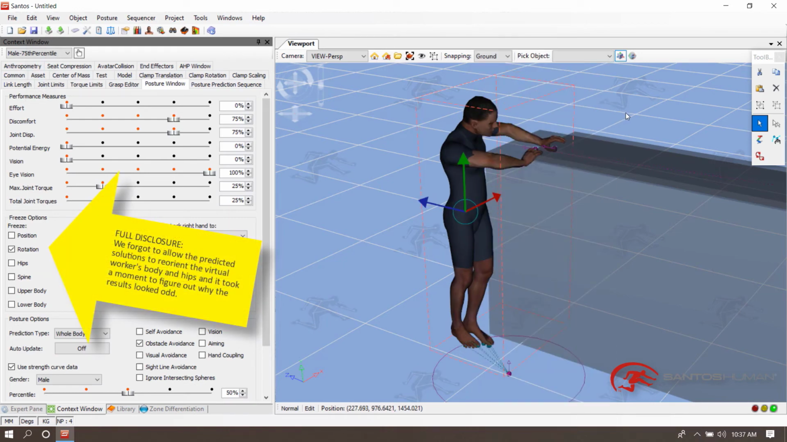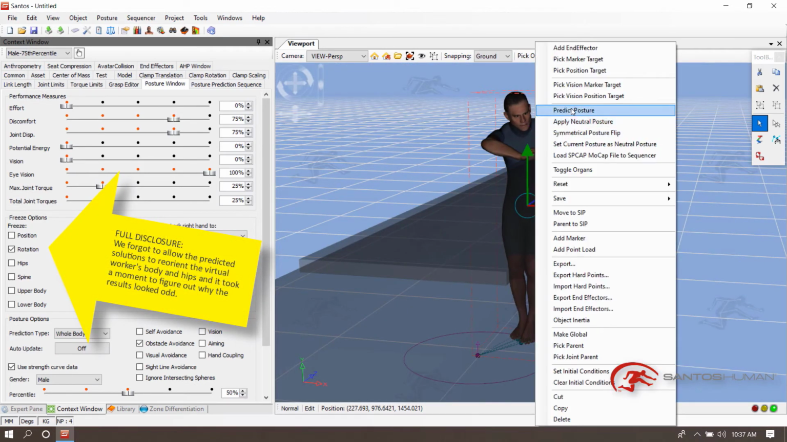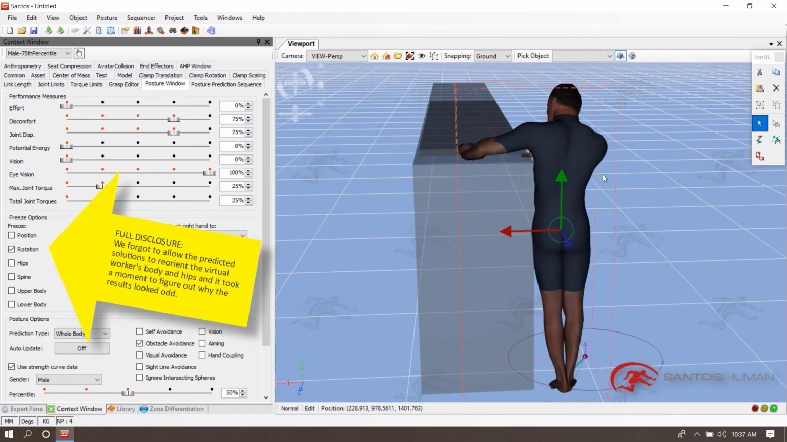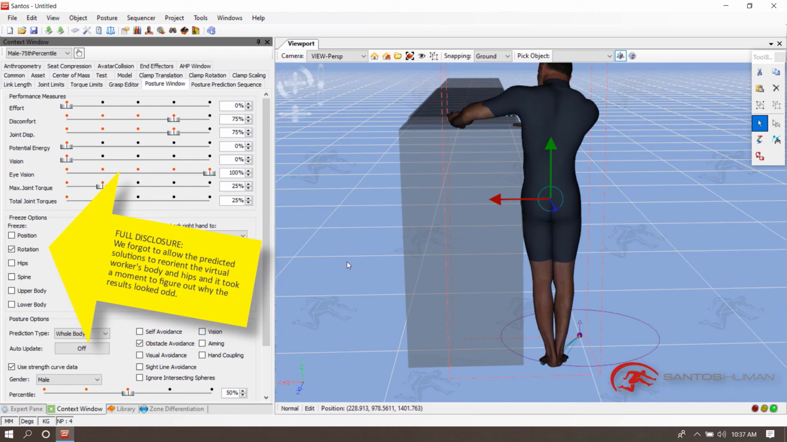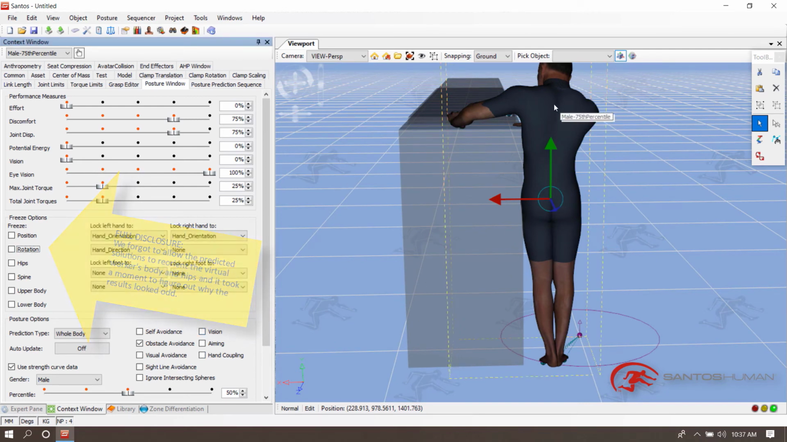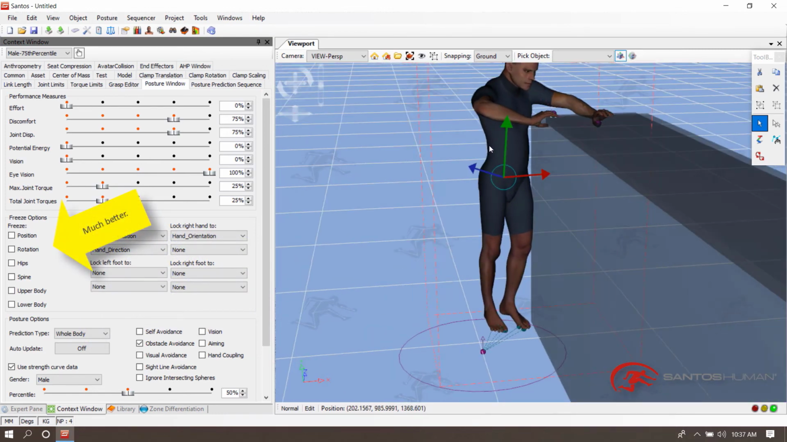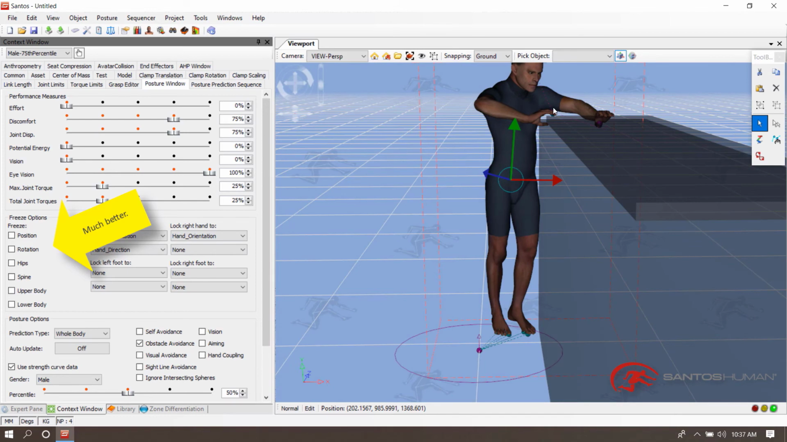Please note that we forgot to allow the predicted solutions to reorient the virtual worker's body and hips, and it took a moment to figure out why those results looked odd. Now that the rotation has been unfrozen, the results look much better.